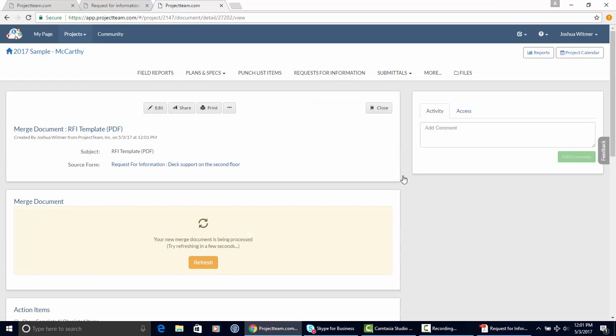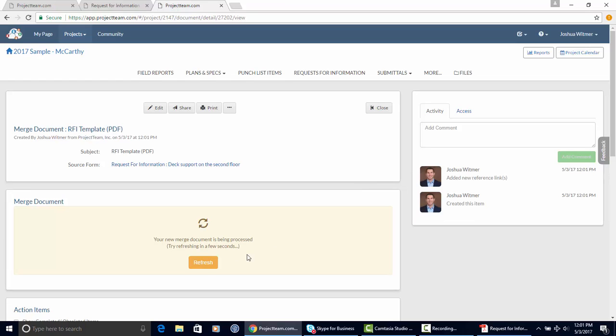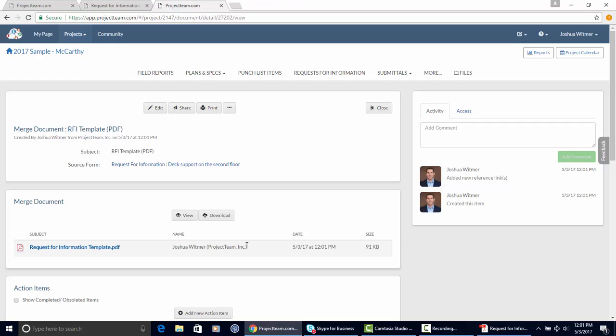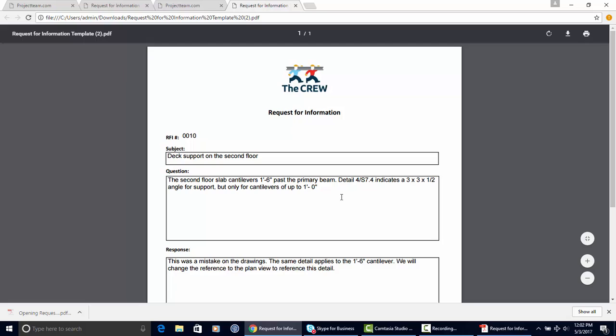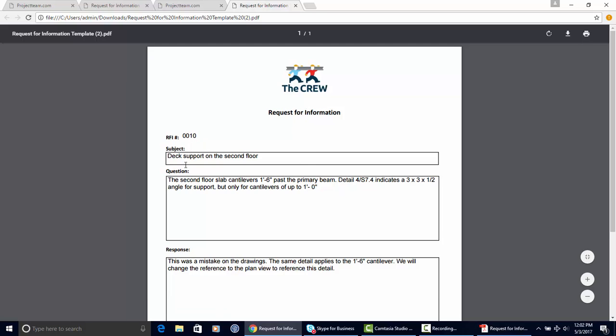It's going to take a couple seconds here to merge the information from the system to the actual document. So I'm just going to say refresh there, and now I have that showing up. What I want to do is I just want to download this and check it out. So I've downloaded. It's showing up on the bottom here, so I'm going to open this thing up and look at that. Now I have my request for information, and it's giving me number 10, deck support.